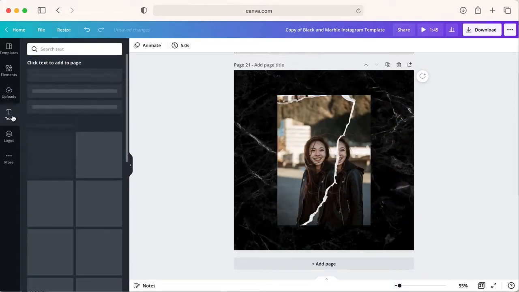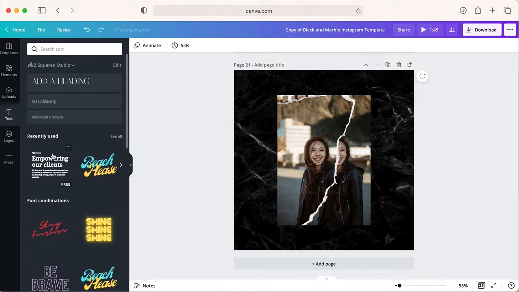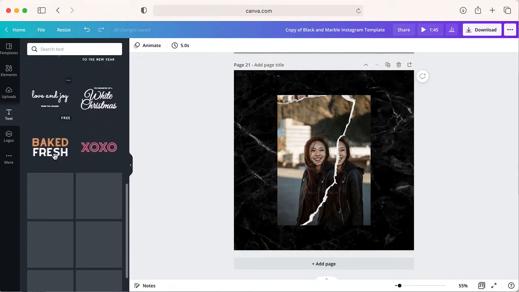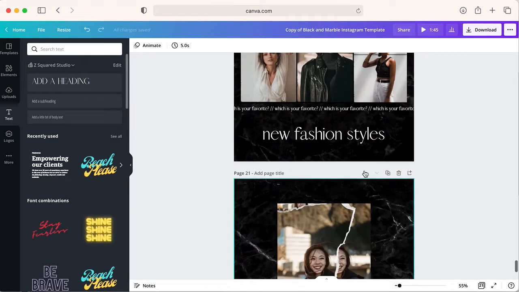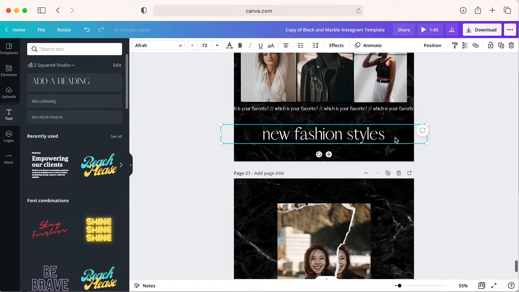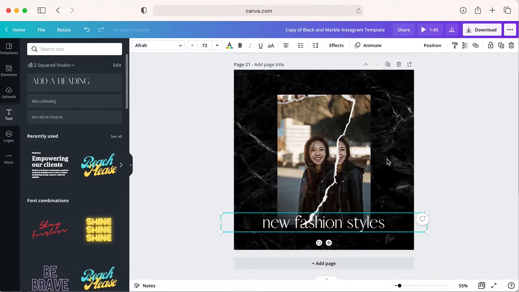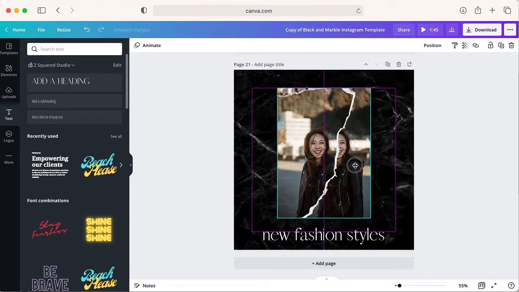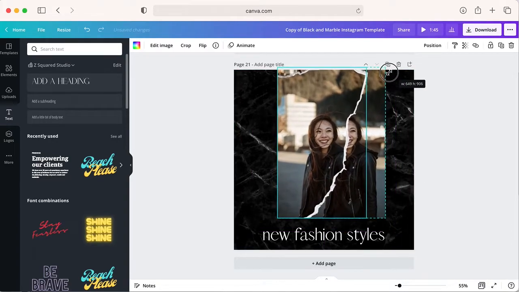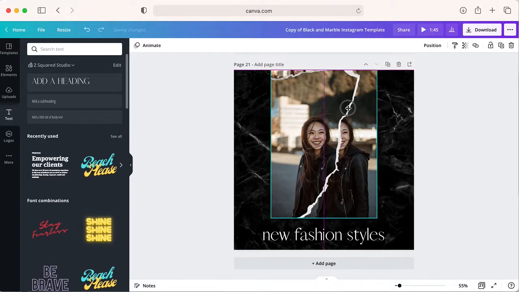And then you could add your text. Canva has all of these little pre-made texts too. An easy way to use the same font is just to copy. So I did Command C and then Command V for paste. That way, for all of the templates, when it's viewed on Instagram, you can make sure that everything has the same aesthetic.